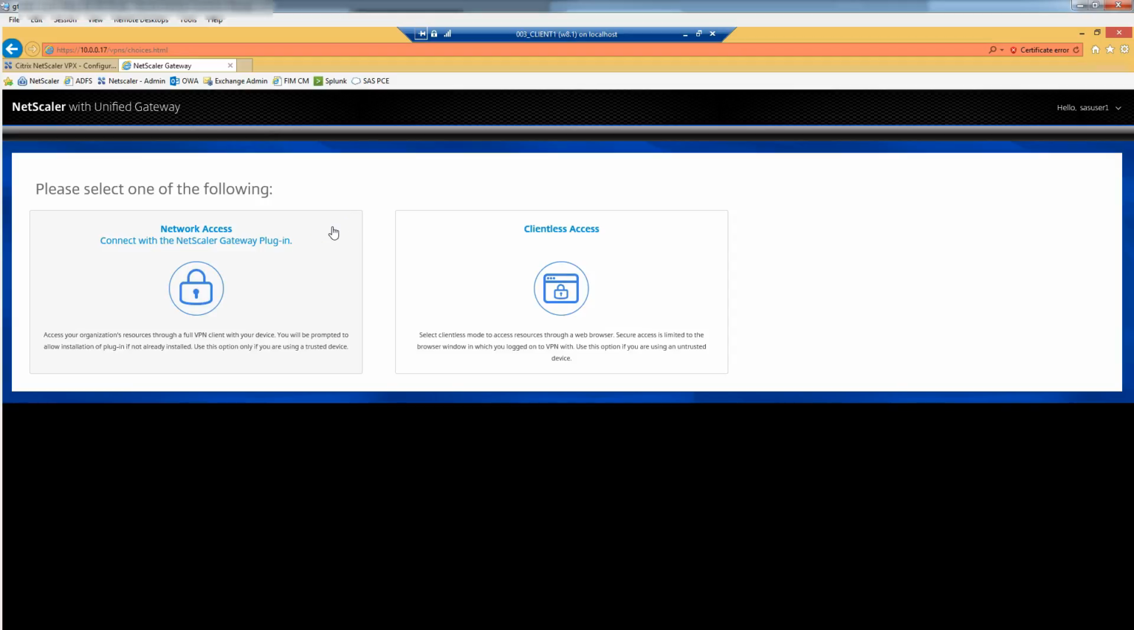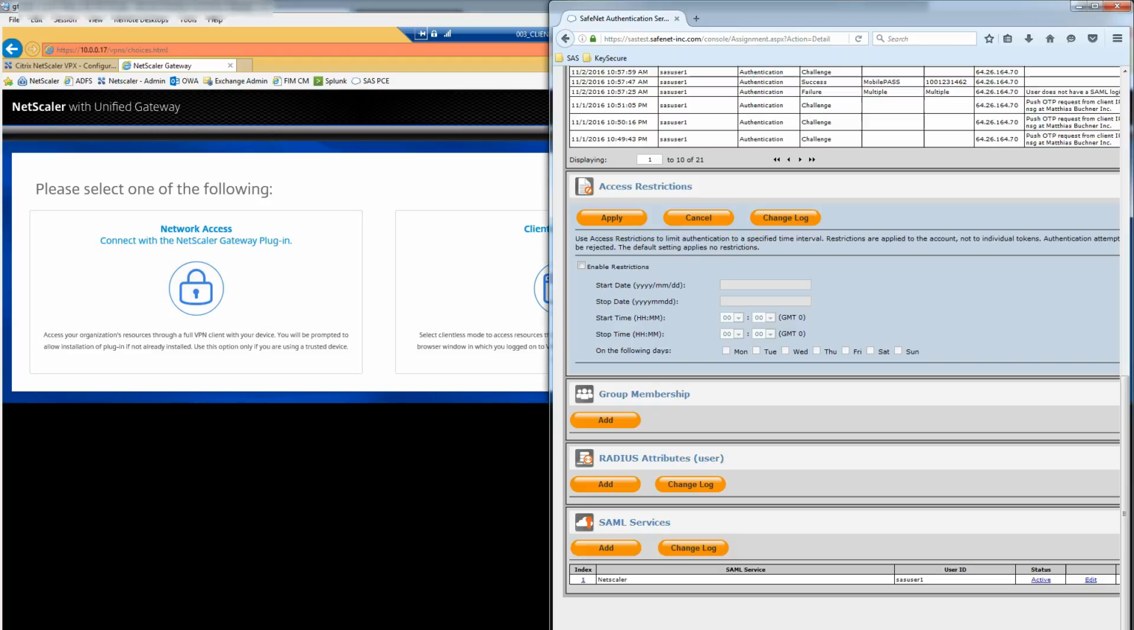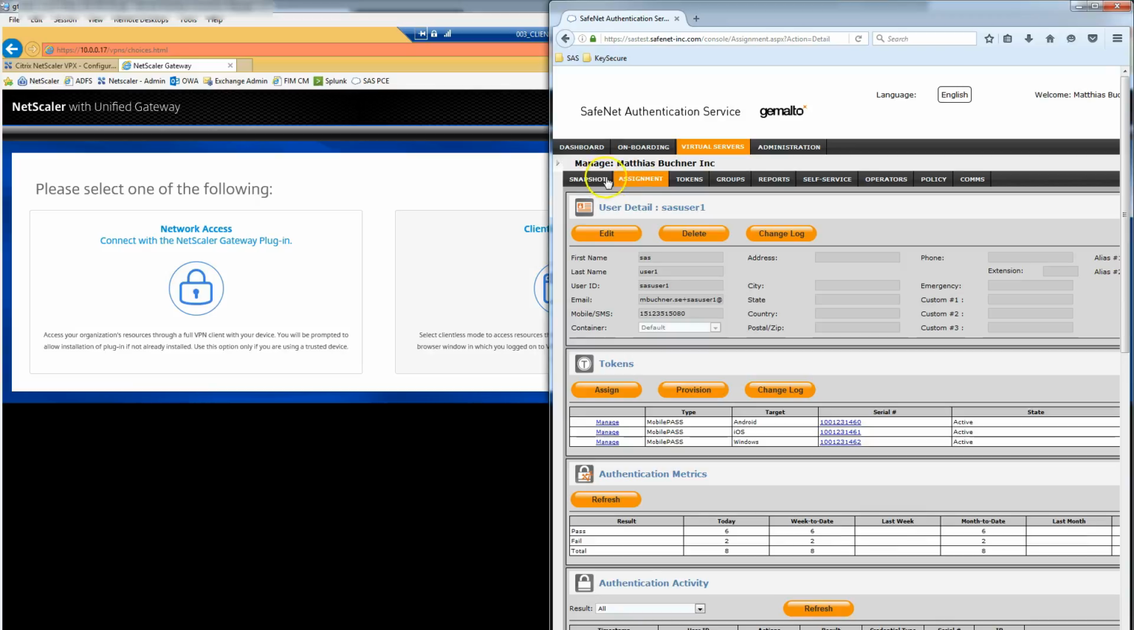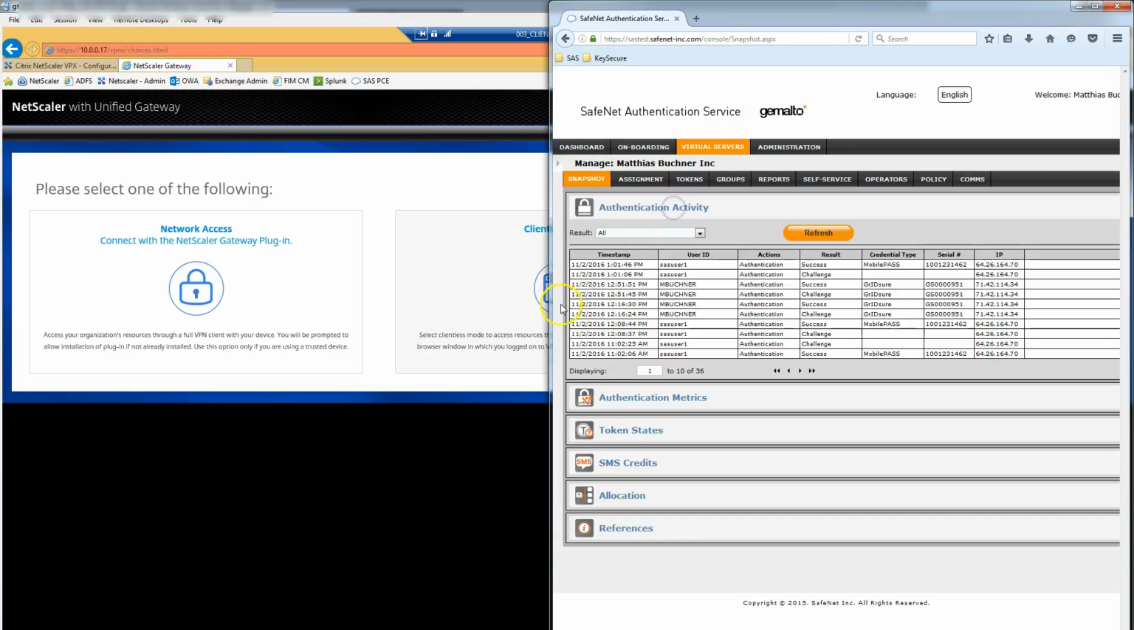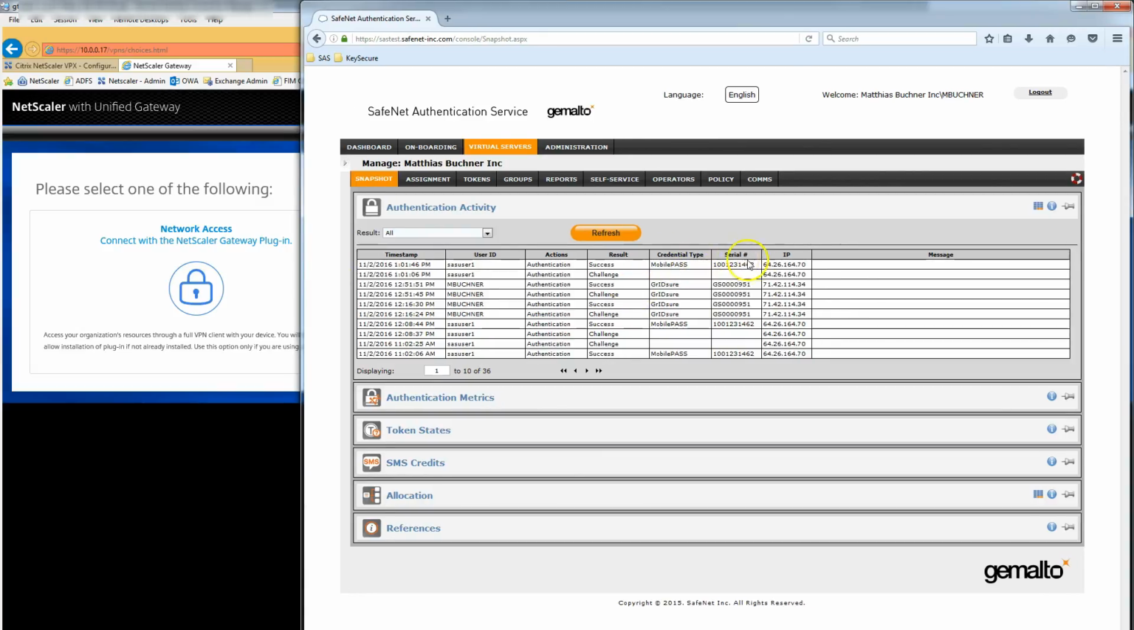And you're authenticated to the Netscaler, again using SAML managed by SAS. And if you go to the snapshot, you can see the authentication activity for this user using mobile pass and the IP address it was coming from.